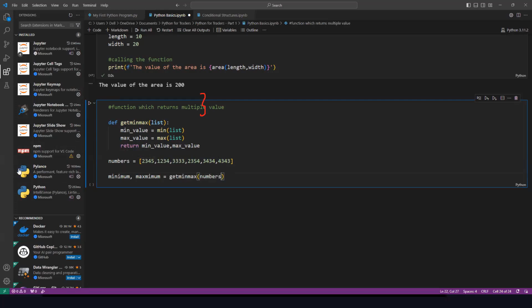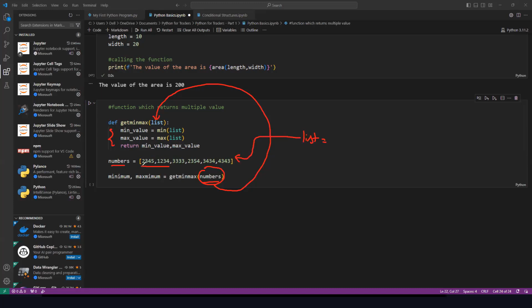Now, in this case, what will happen? Listen very carefully. I'm passing this entire list under the variable numbers, but when I'm calling the function, it will automatically be transmitted to the list. So from here onwards, inside the function, it will remember only the list, not the numbers. The numbers I'm passing externally will be saved under the list, so the list contains the same values. All of this gets transmitted to the function over here.